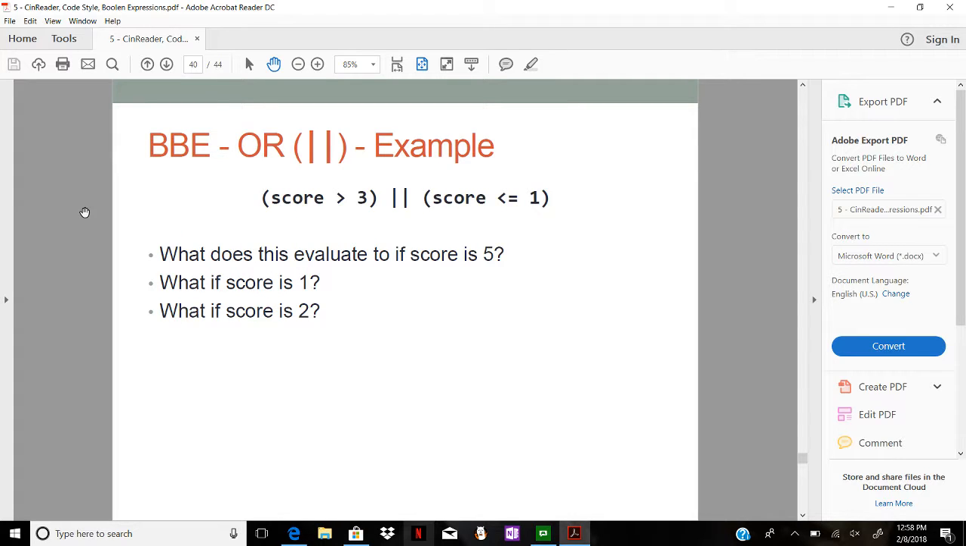So here's score greater than 3 or score less than or equal to 1. If score is 5, is 5 bigger than 3? Yeah. And the nice thing with or is if you say yes, then you're done. I could try it on the other side. Is 5 less than or equal to 1? No. But one side said true and one side said false. True or false is true. So long as one side or the other is true, then the whole thing is true.